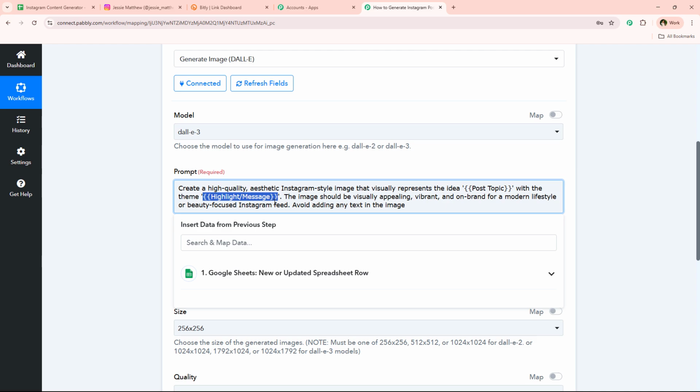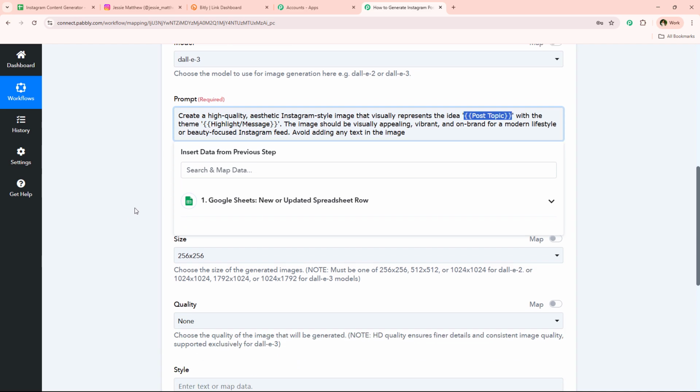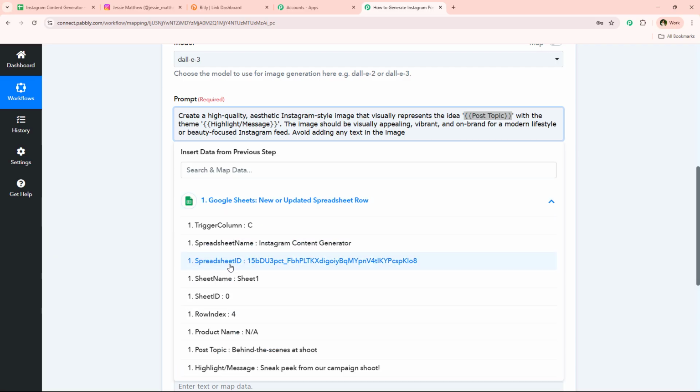But we are not going to enter this manually, but instead I'm just going to map it. So you must be wondering what is mapping. So mapping is a method by Pabbly which means inserting the data from the previous step. And as you know, our previous step was the trigger step where we selected Google Sheets as our trigger application. So we are simply going to map the details from the response of our trigger application only.